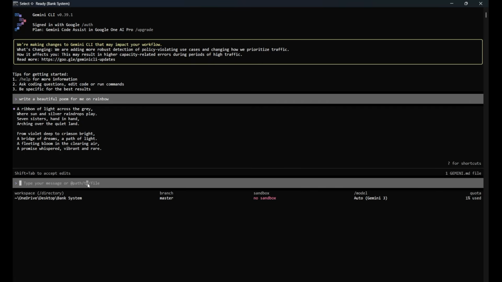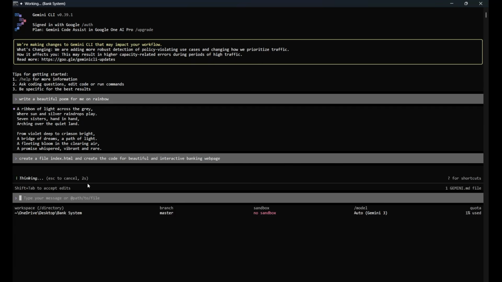Now if I want to create any file, let's say, create a file index.html and create the code for a beautiful and interactive banking web page. Okay, when I press enter, you will see that it will start the process.